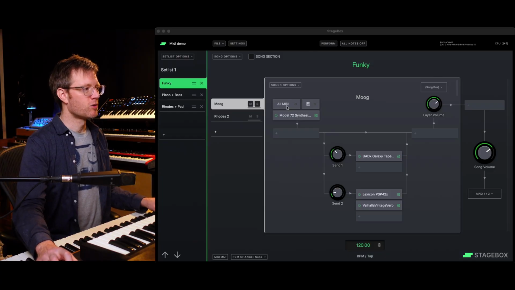Hi everyone. In this video, we're going to take a look at how MIDI routing works in StageBox. By default, StageBox listens to all MIDI inputs that are connected. So if you only have one keyboard connected, you probably don't need to change any settings.